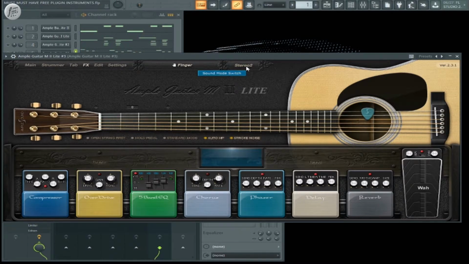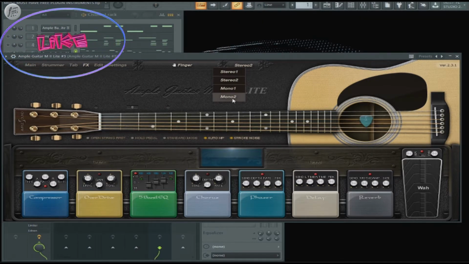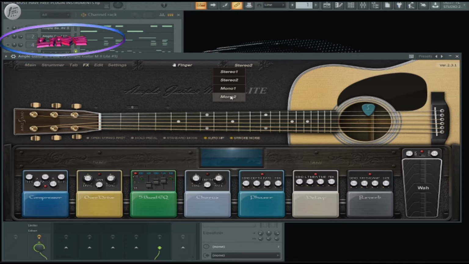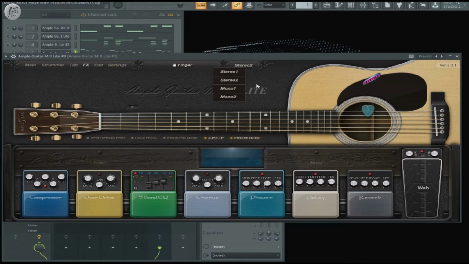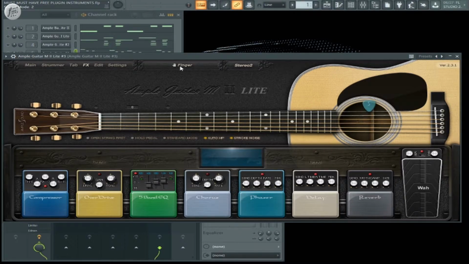over here we have a stereo setup where you can set up your instrument sound going out to stereo. We have stereo 1, stereo 2, mono 1, mono 2. Right here we have a tab where we can set whether we want to play with a finger or our pick.